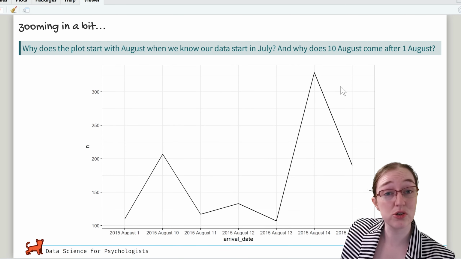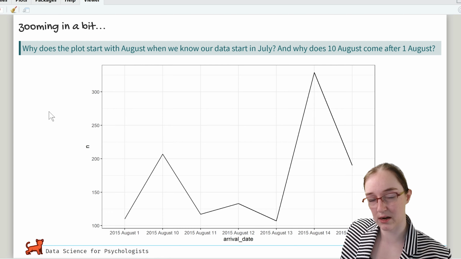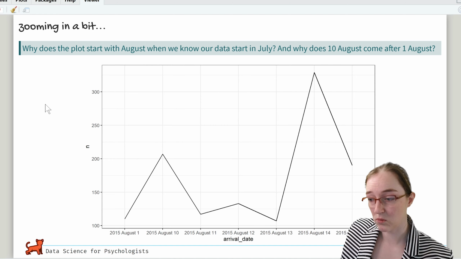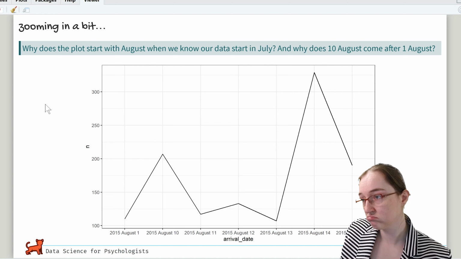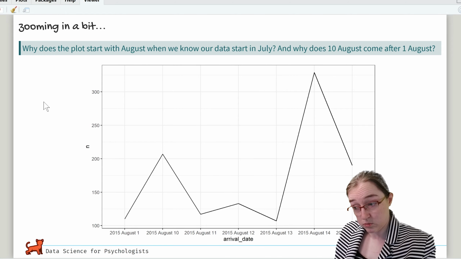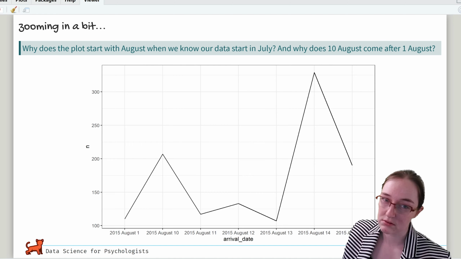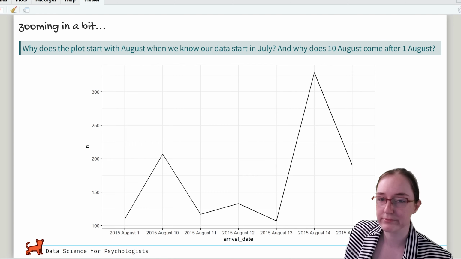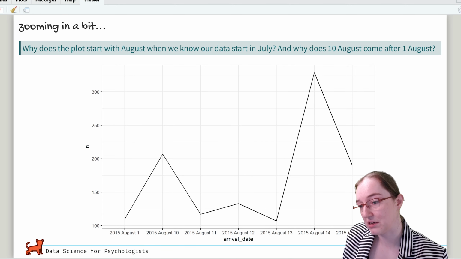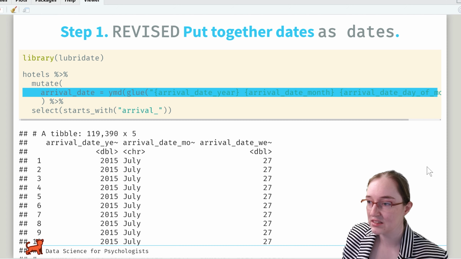So let's zoom in and look at our plot. It doesn't look so great. We knew our data started in July. I literally zoomed in at the beginning. So why is it that it's August 1st, then August 10th, 11th, 12th, 13th, 14th? Where's 2, 3, 4? Not great. Not a great start. Okay, so let's clean that up a little.